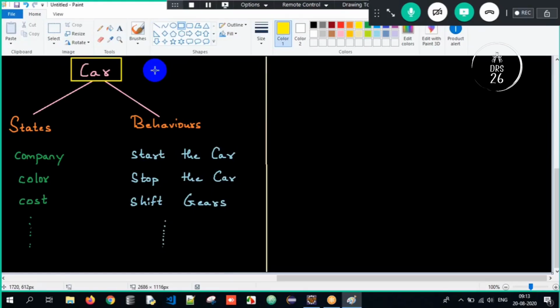Every object you consider will definitely have certain properties. Those properties are majorly classified into two types: states and behaviors. What are states? States are the properties used to store some data. When I say company, be it BMW, Audi, Maruti Suzuki, I am storing some data. Color, red, black, blue, I am storing some data. Cost, 5 lakhs, 10 lakhs, 15 lakhs, 20 lakhs, I am storing some data. So states are used to store data, whereas behaviors are used to perform some task.